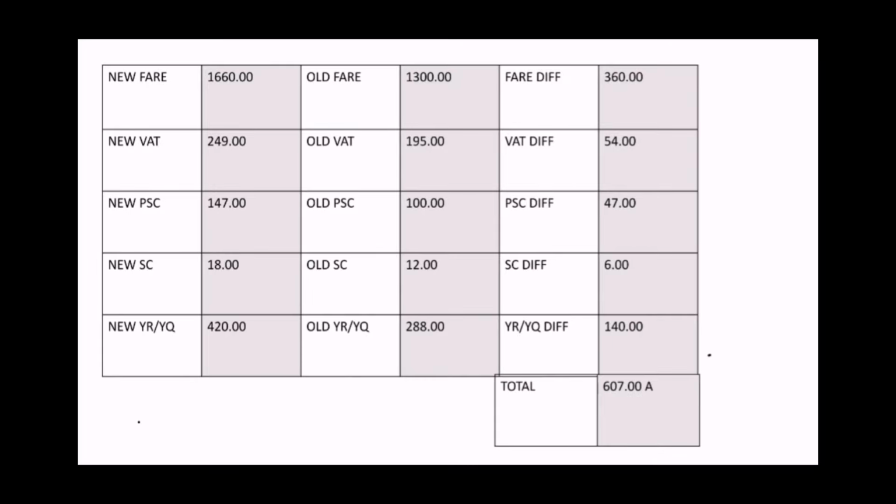From this point, you will have a template like this, where you will have to compare between the old fare and the new fare and find out how much the difference between the two is. So here you have to write out the new fare. Your new fare is 1,660, the total for the new fare. The new VAT is 249, the new PSC, the new SC, and the new YRYQ tax. Then you will write out the old fare, the old VAT, the old PSC, the old SC, and the old YRYQ tax.